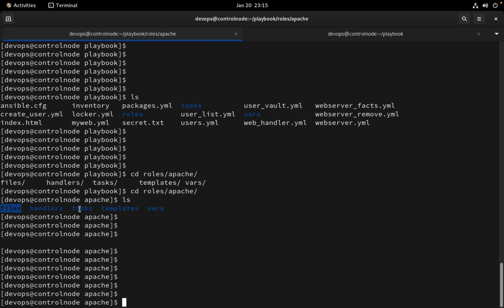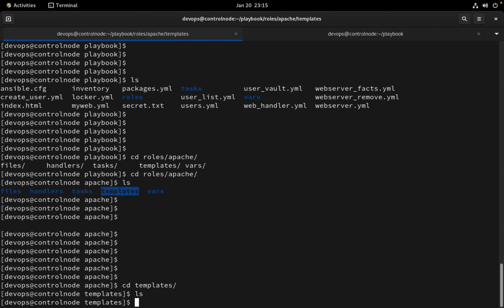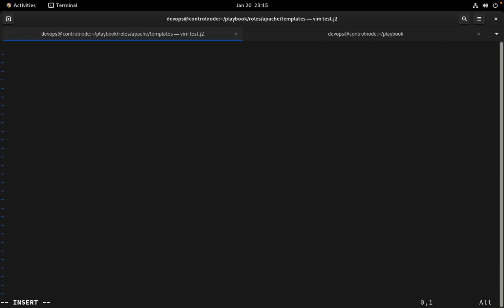First go to the templates. In the template section we have to create a Jinja template. I will create one Jinja template called test.j2. The extension should be j2 for a Jinja template. A Jinja template is a templating mechanism to retrieve certain information from the variables. Inside it I'm going to write a few lines and use variables.